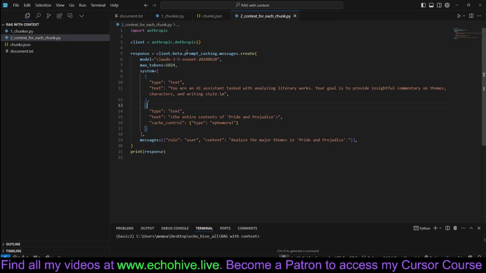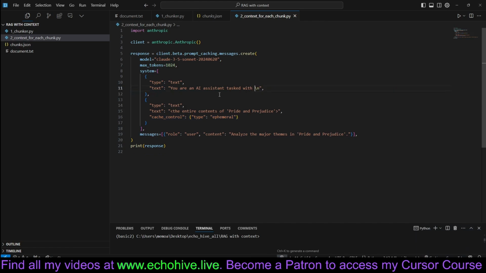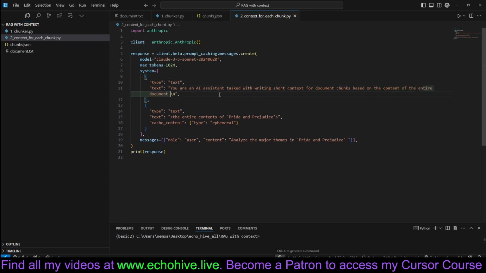Prompt caching is easy. Apparently, all you have to do is cache control type ephemeral. So here we are going to say you're an AI assistant tasked with writing short context for document chunks based on the content of the entire document. Okay. And here we're going to, this needs to be an F string.